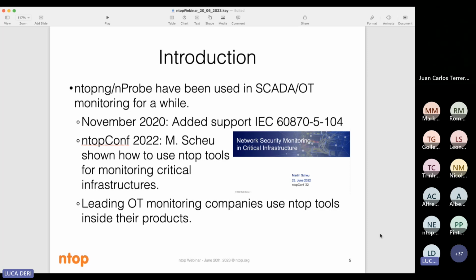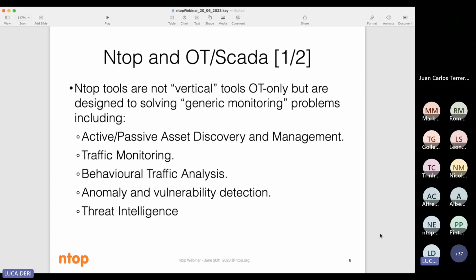And last year, at the ntop conference, Martin Choi gave us an idea of how to use our tools for monitoring critical infrastructures. We have implemented this in ntop NG as open source extension, so it means that everyone can use it. And this year we'll be talking about another protocol, probably more popular than IEC 104. And the idea is to continue expanding ntop NG so that we are able to cover the most relevant protocols in this area, so that the people can use ntop NG not just for standard monitoring, but also for this type of tasks.